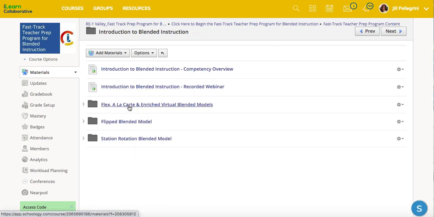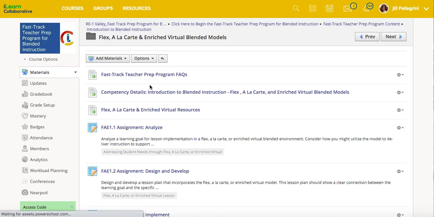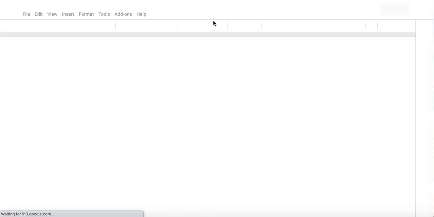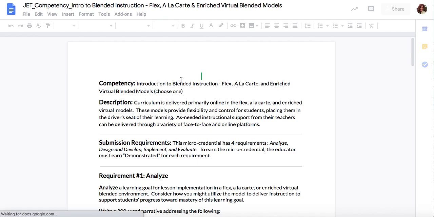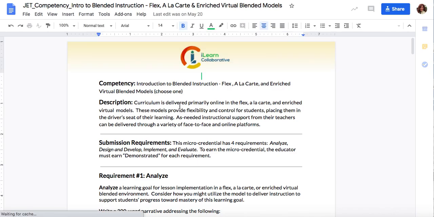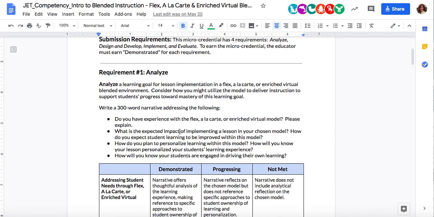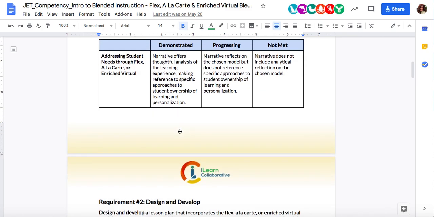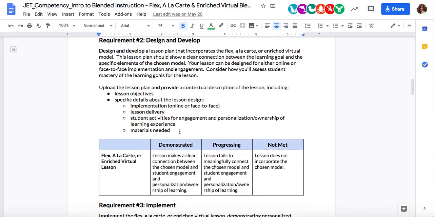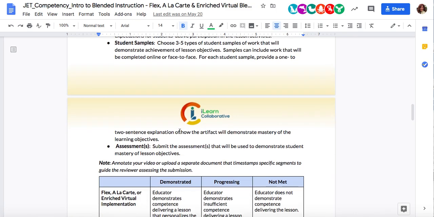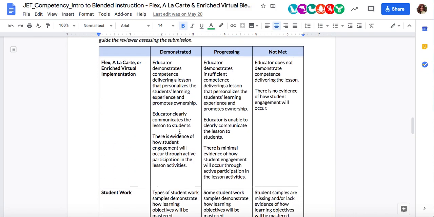Okay, so let's get back into the Flex a la carte. The next thing you're going to see are the details for this particular competency. You'll click on the details and then click the link within that section, and then here are the competency details. It provides a description, some submission requirements, and how you will be graded for all of the ADDIE components. There are four: analyze, design and develop, implement, and evaluate.